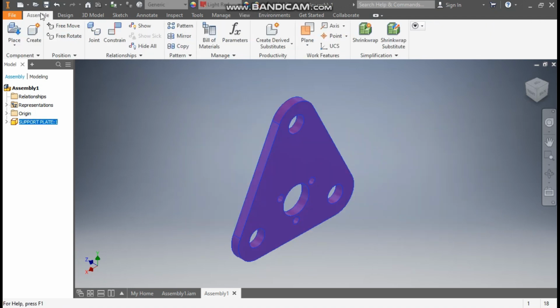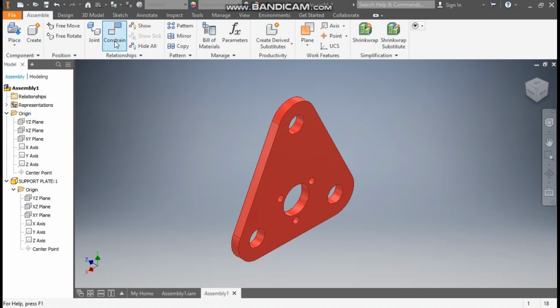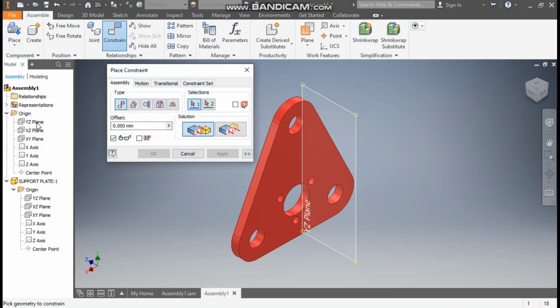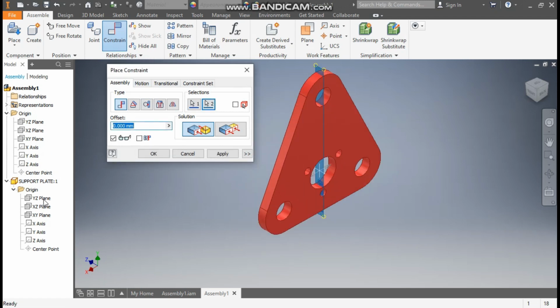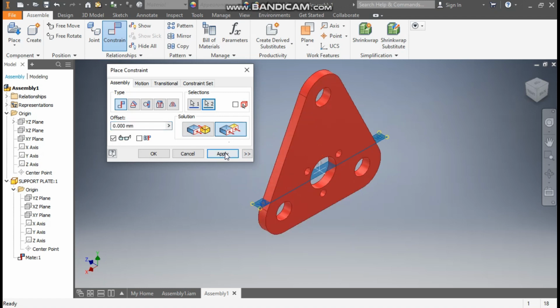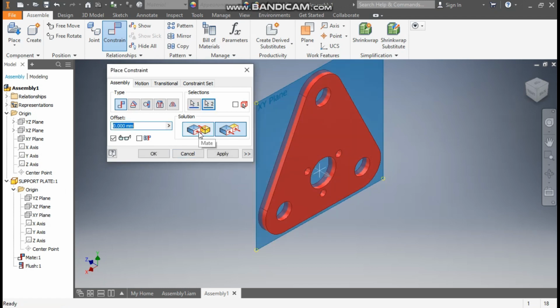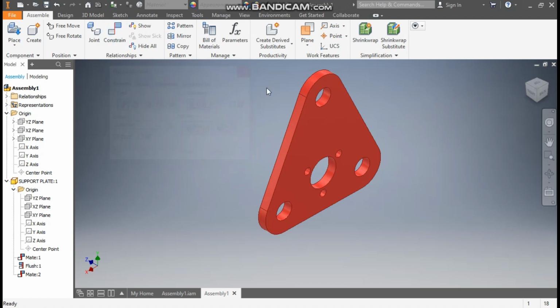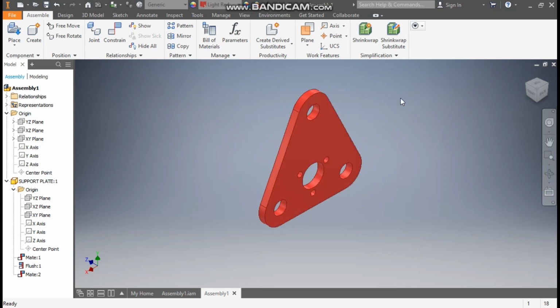To make the assembly constrained, open the origin of assembly and here open the origin of support plate. Go to constraint, select the YZ plane of assembly and YZ plane of part. Apply XZ plane and XZ plane. Here as you can see, the part is rotating downwards, so click on flush and apply. Click XY plane and XY plane, click back to mate and apply. Now exit. Now here you can see the movement is constrained, so this will be the base.